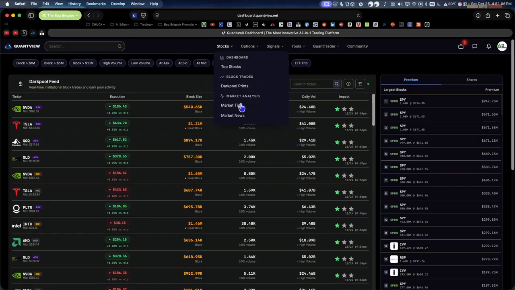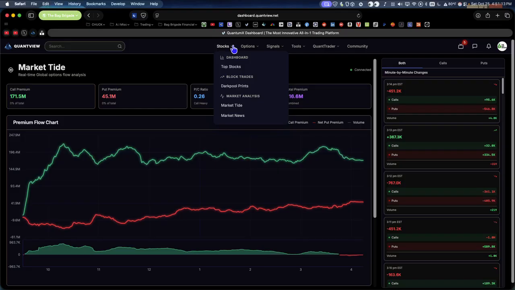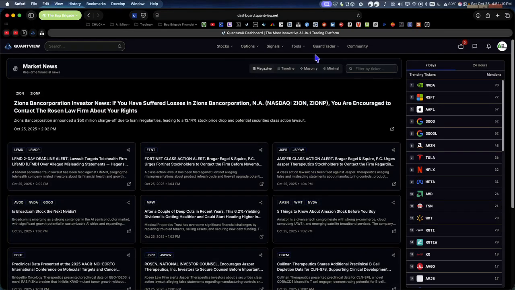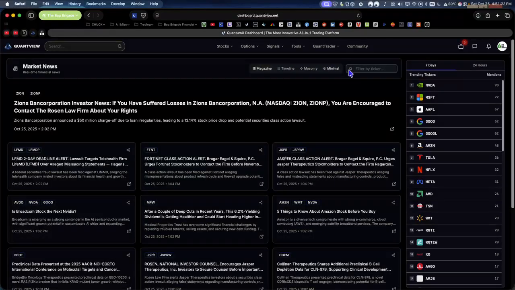You got market tide, which you'll probably see me post plenty of times. It just gives you an idea of the option flow that's going on. And then you have market news. You can set this up the way you like it to look, and you can go by ticker.